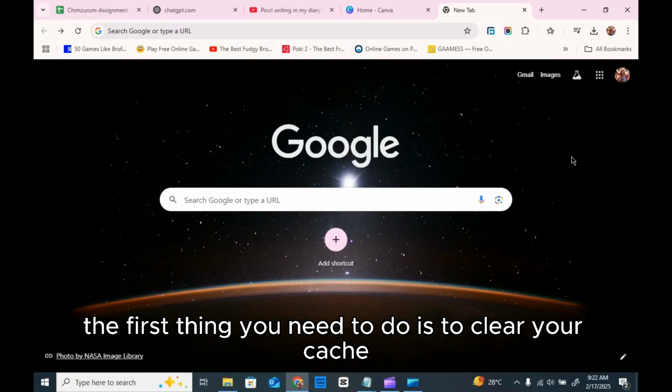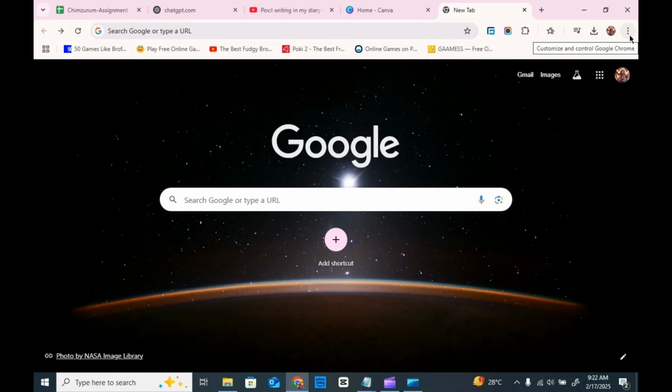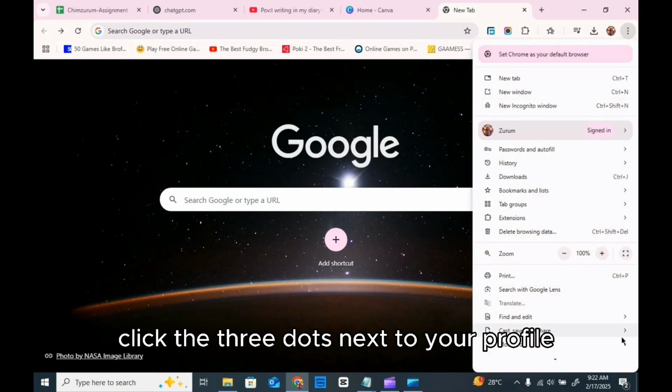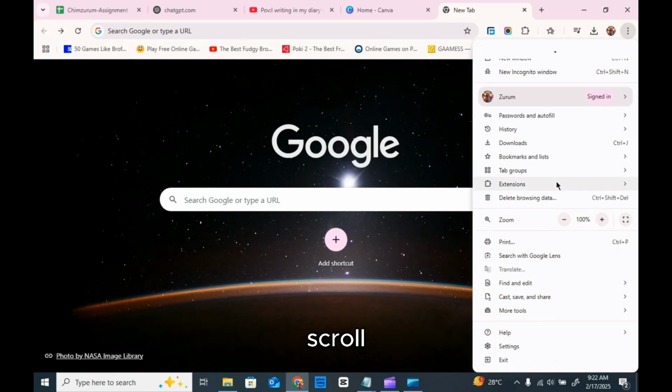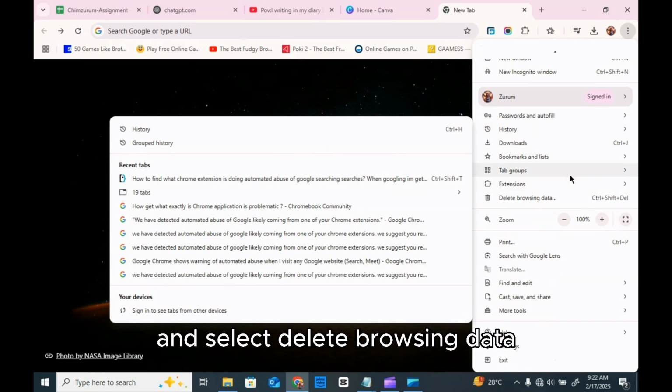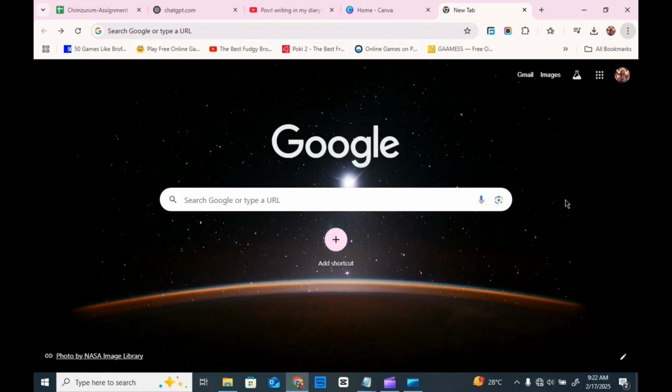The first thing you need to do is to clear your cache. Click the three dots next to your profile, scroll, and select Delete Browsing Data.